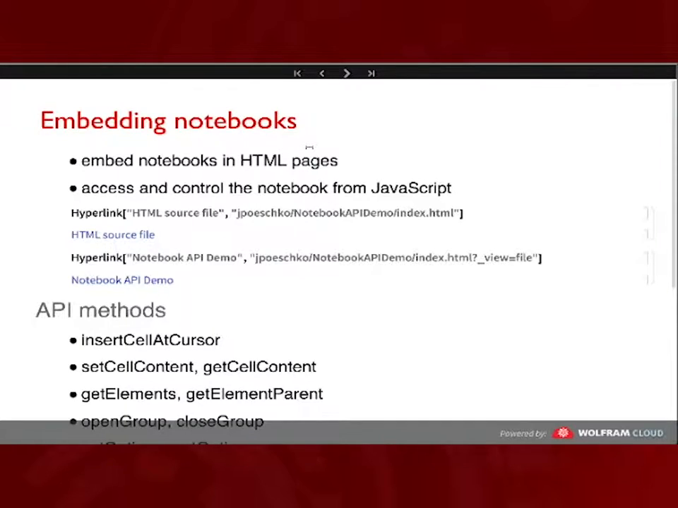So we don't want to create an island and not be able to interact with other things. So what you can absolutely do is, of course, embed notebooks in an iframe. And actually there's a function called embed code that should give you that little piece of HTML you need to embed a notebook in an HTML page.